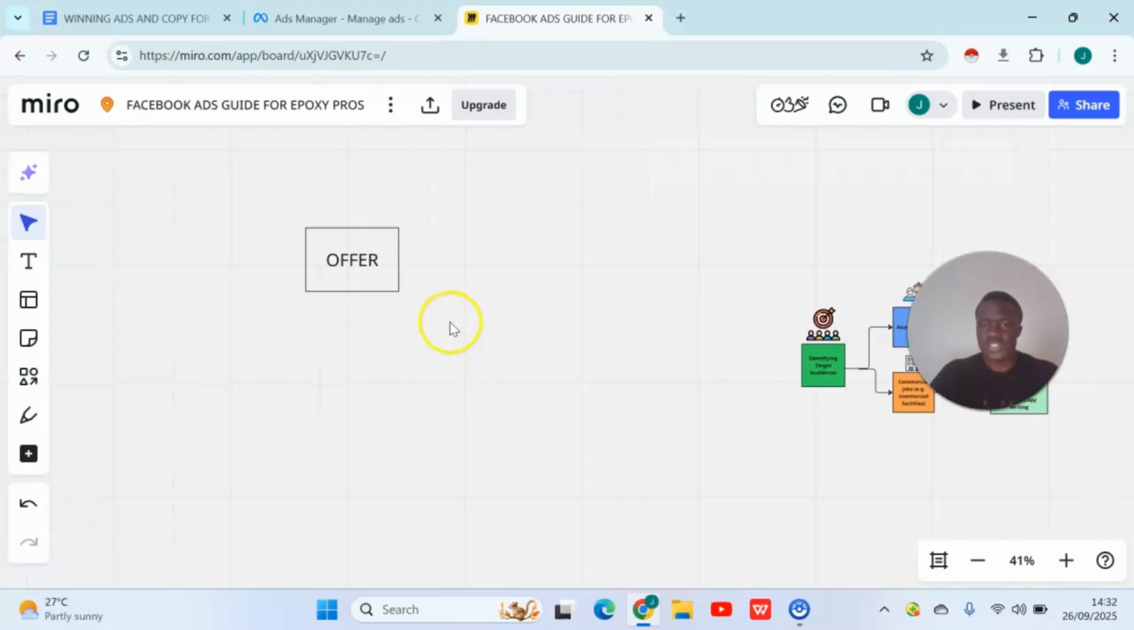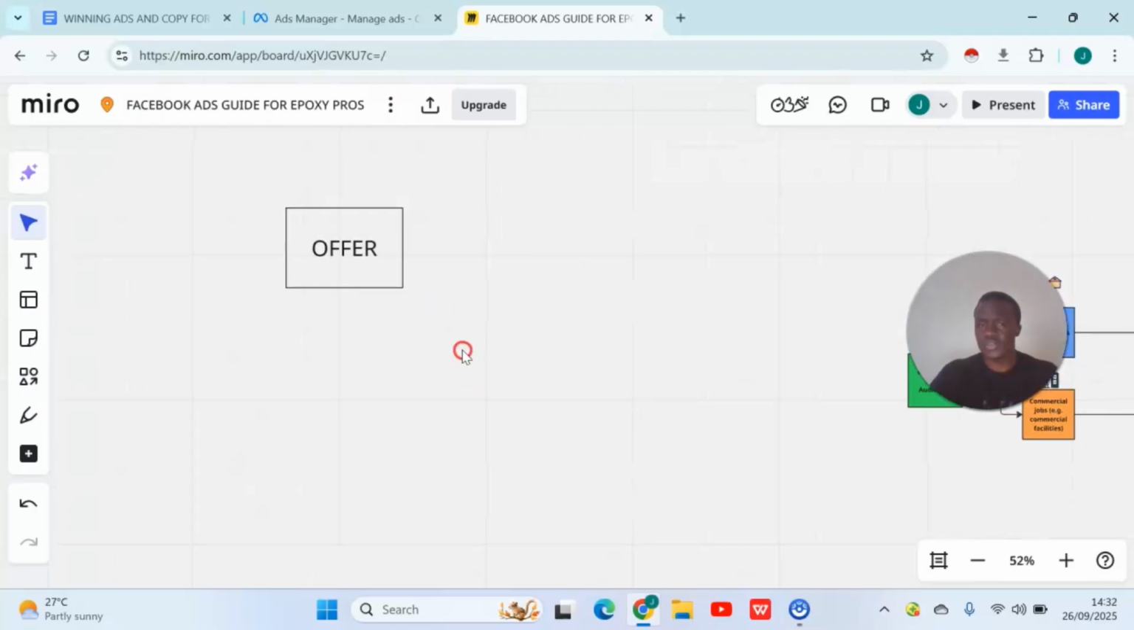The other reason why an offer is really powerful is that most epoxy guys are competing on price. So you need to have a differentiating factor, something that is going to make you stand out, something that is going to raise questions: what makes your epoxy service different than the rest? That is where an offer plays this huge role.